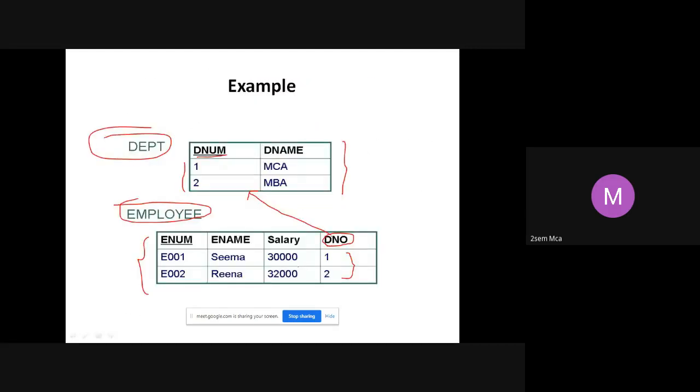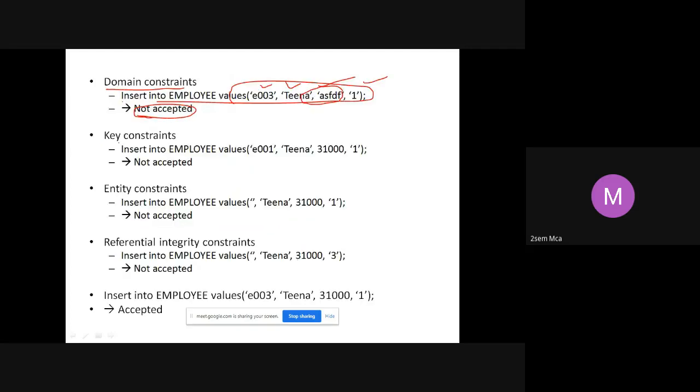But instead of entering some numeric value, I'm trying to enter some characters, which means it's a domain constraint violation. The domain constraint here is what? Salary should accept only numeric values. Instead of that, I'm trying to enter some string. That is why it is not accepted. So that is an example for your domain constraint violation. Come to the next one. Key constraint. Insert into employee values E001 Tina 31,001. It is still not accepted. Why?